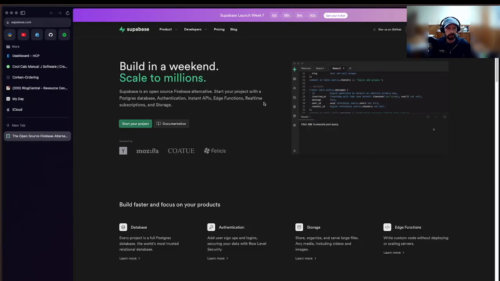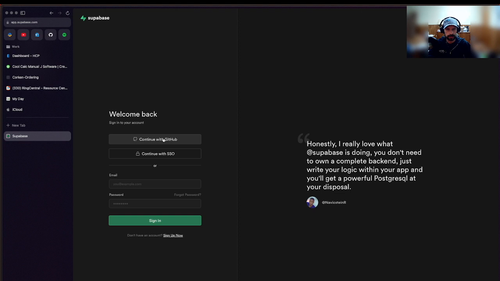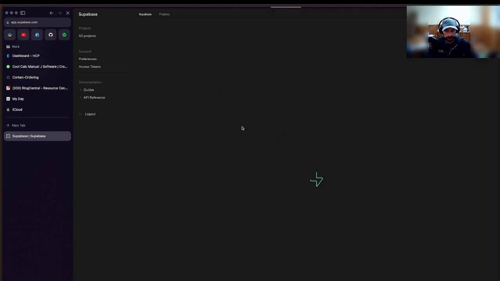Alright, so I thought I'd show a little bit. I'm playing around with Supabase here, and thought I'd create a Swift project using it, so we'll jump in here and get started. First, we want to sign in. I'm going to use GitHub to sign in, if it works here.